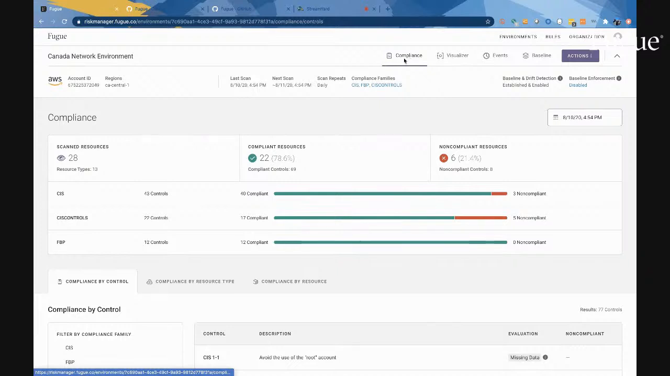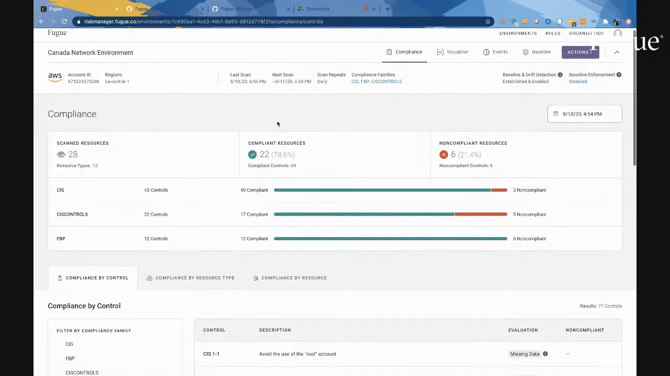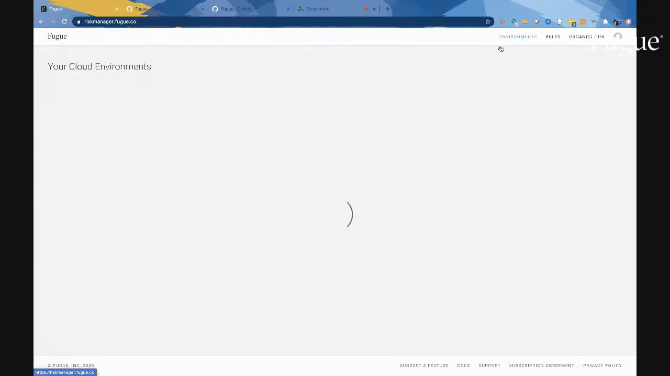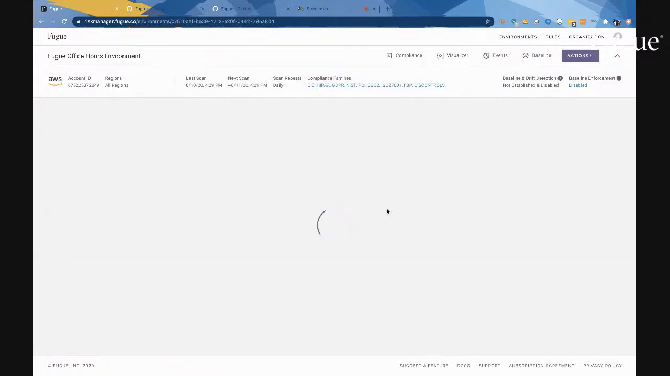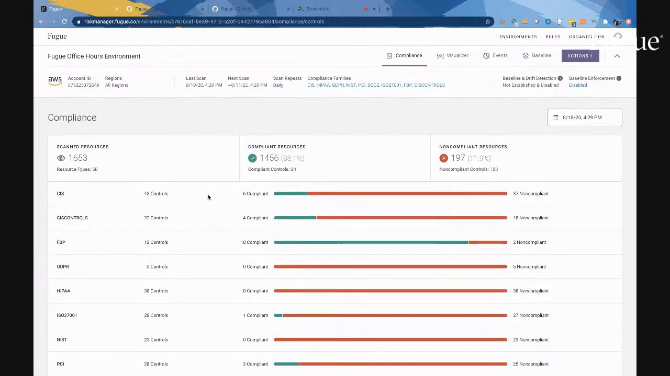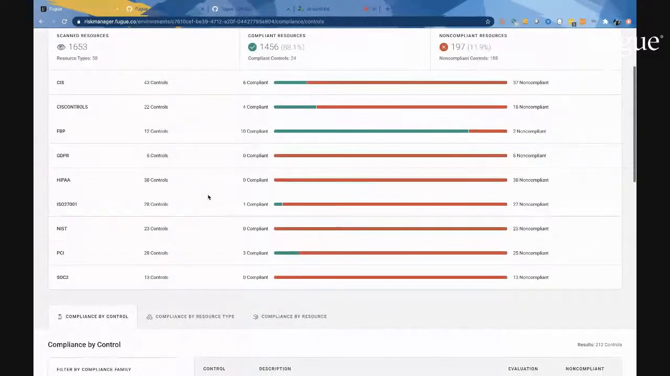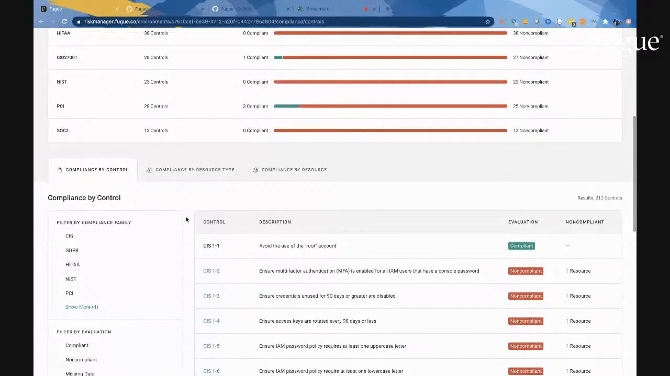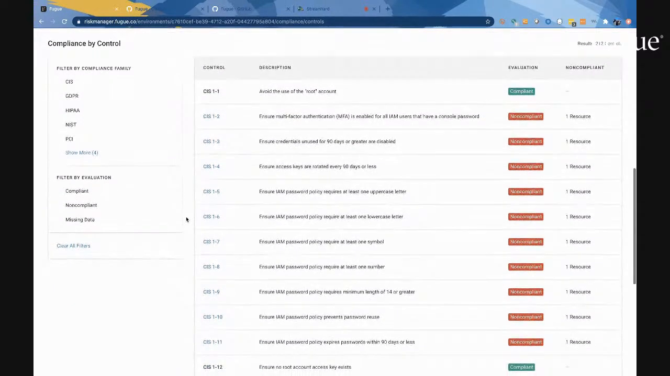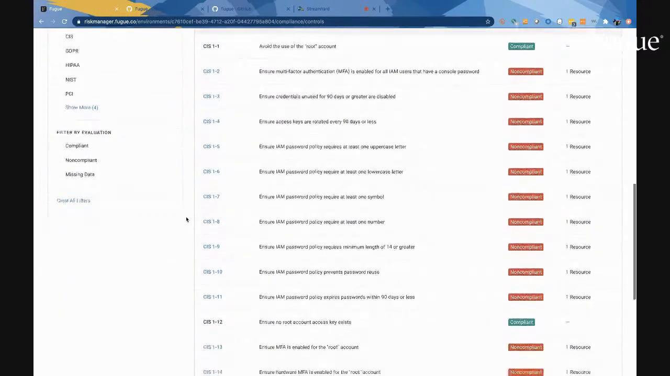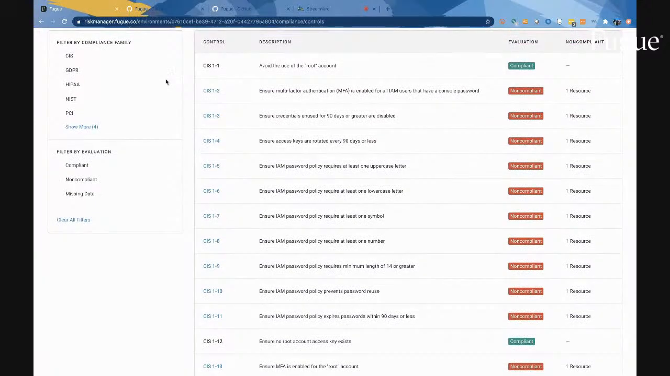So we can look at this specific network, and I'll go to the broader environment, which is our whole account. And we look at the different compliance families. Fugue is going to report on all of these different compliance families. We will be able to see specific control evaluations for each one of these families. So this is our first look. When we start looking at compliance in detail, it's going to be specific to whatever these compliance families are.